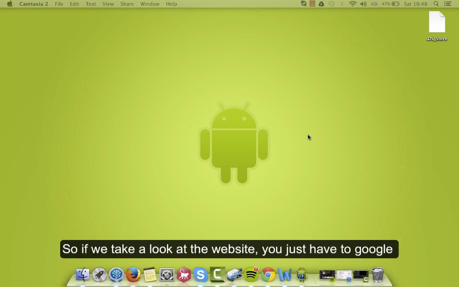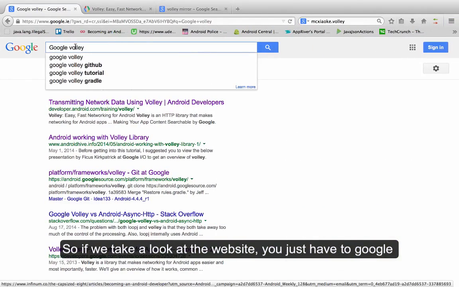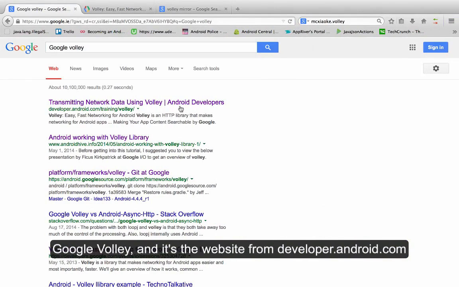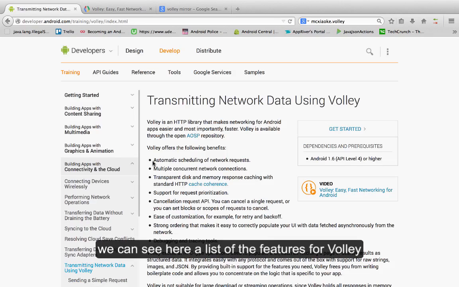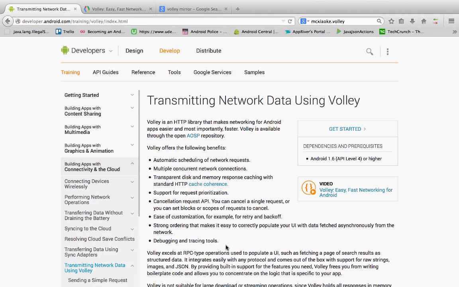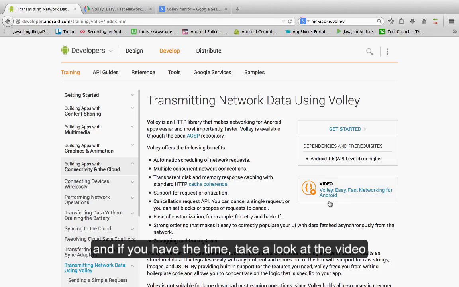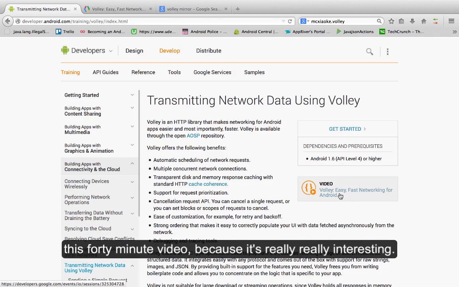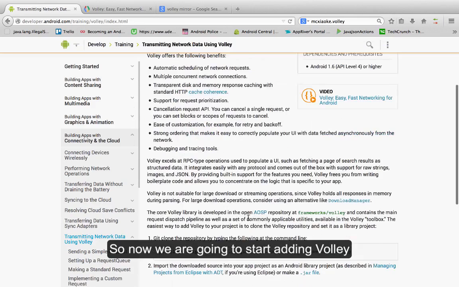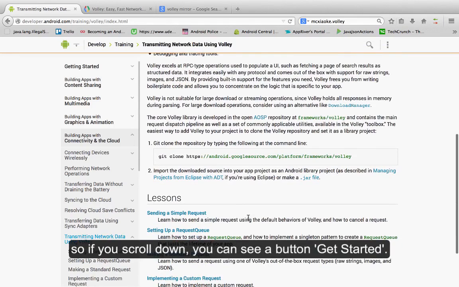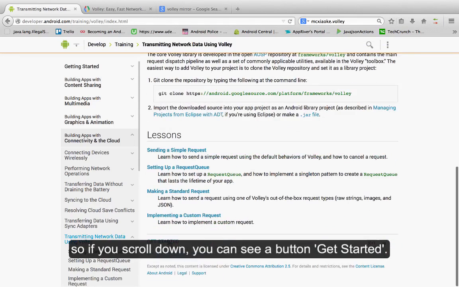If we take a look at the website, you just have to Google Volley, and it's the website from developer.android.com. We can see here a list of the features for Volley. And if you have the time, take a look at the video, this 40-minute video, because it's really interesting. So now we are going to start adding Volley. If you scroll down, you can see a Get Started button.